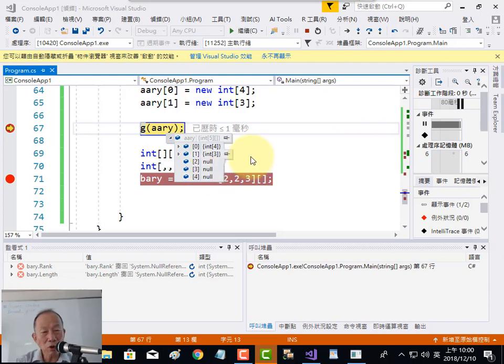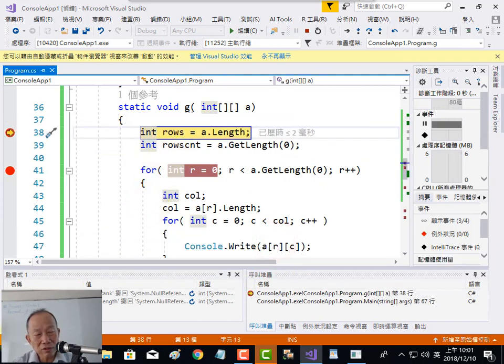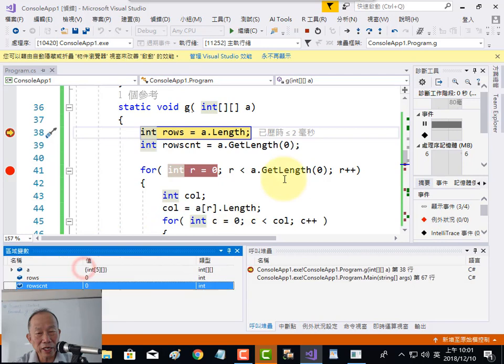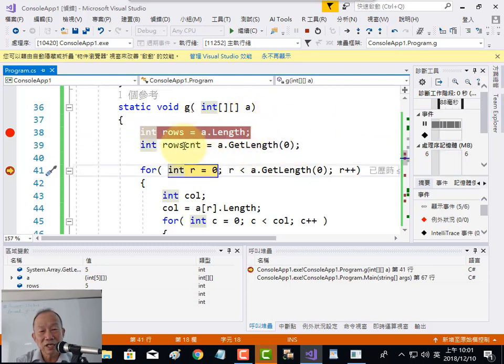Right now, we are about to call function g. So we came to the g right here. Similarly, we still have a local variable, right now it's a. Int rows, row count. We'd like to check the length of this jagged array. So rows equals 5 elements. How about the get length? Row count is still 5. In this case, both of them are the same. But if you want to get length 1, definitely you will get an exception because right now the rank is just 1. So you can only get length for the 0th dimension. All right, so that's the whole idea.